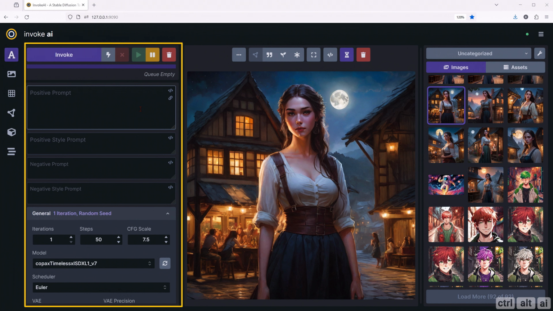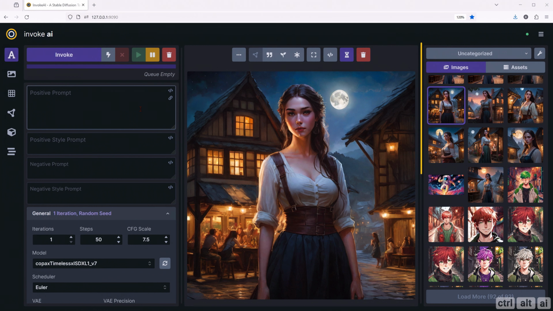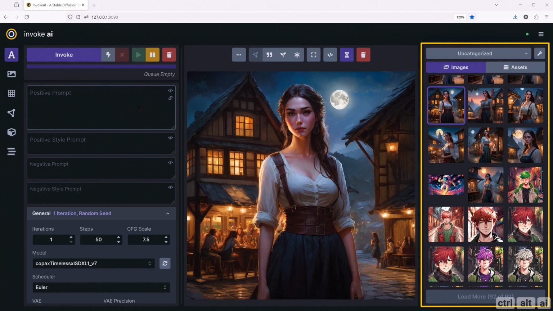The left column is for prompting and settings. The middle column consists of a selected image and some settings. If the image is generated using Invoke, you can use the prompt, seed, or all settings from the image. The right column is your gallery of generated images and assets you may have created or imported in Invoke.